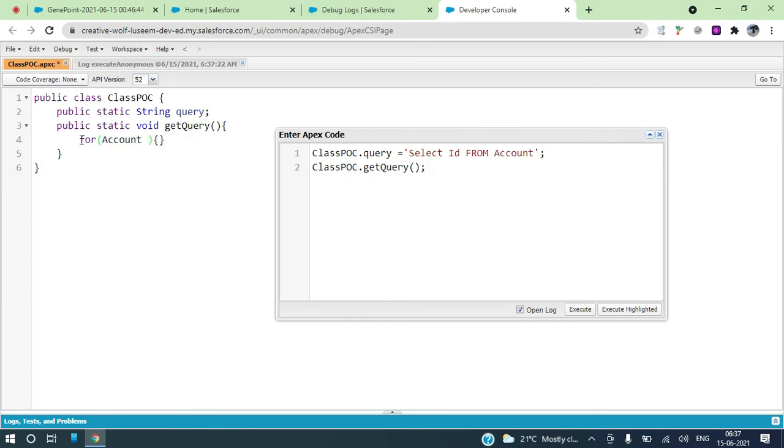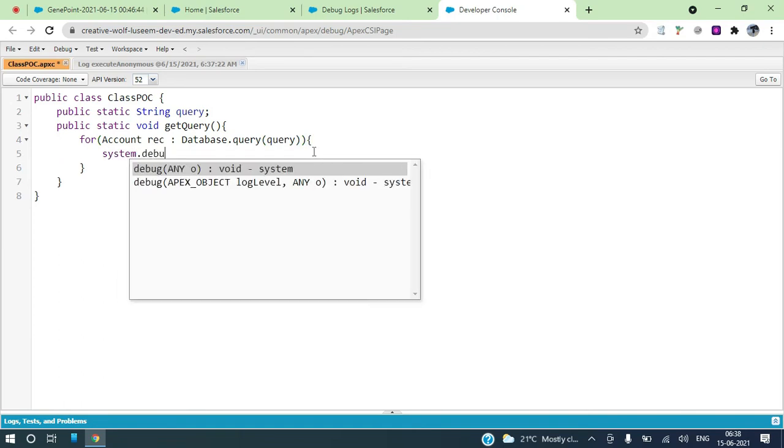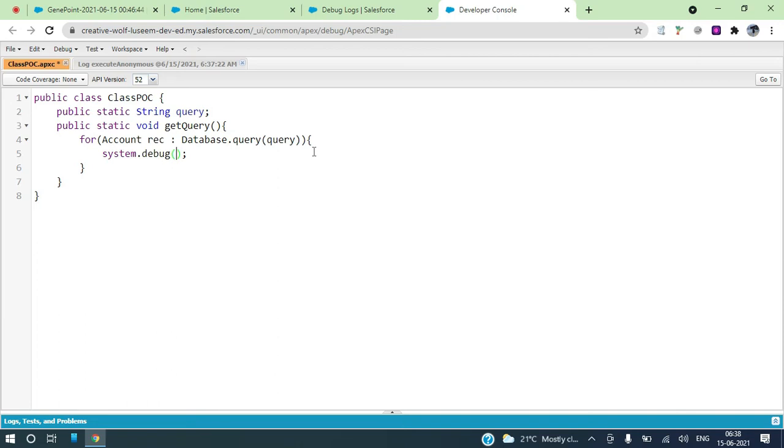account REC colon database dot query. I'm querying my data here. In this case, I'm just querying my data. Query, system.debug account name, and I'll display my account name.